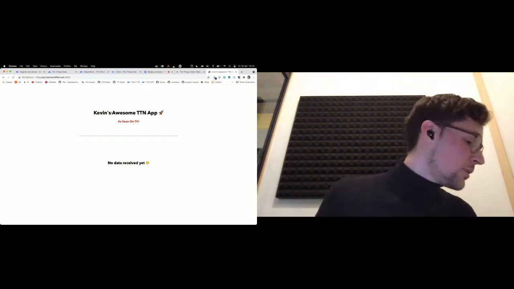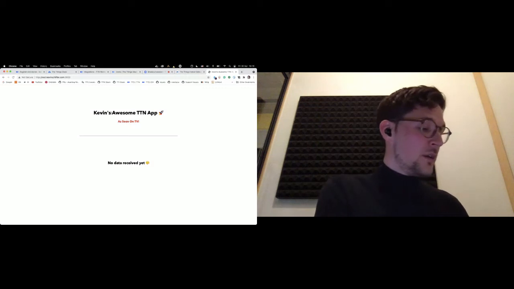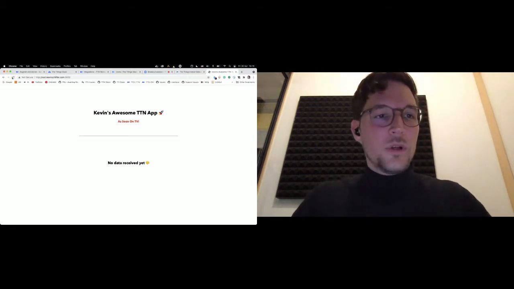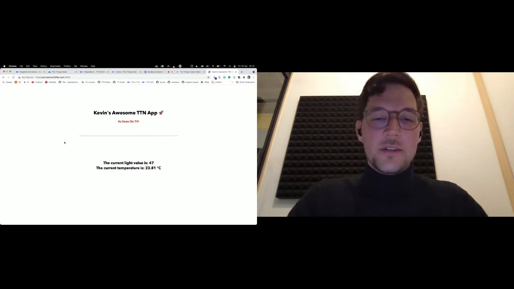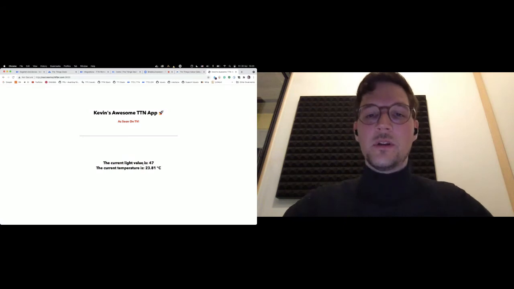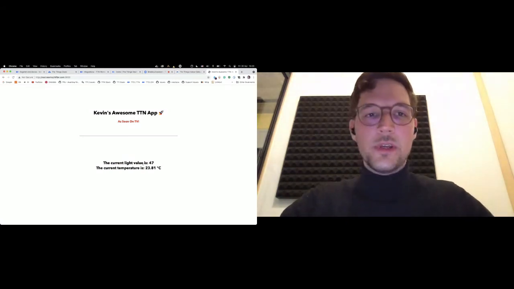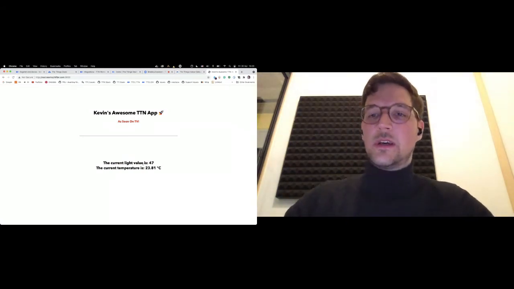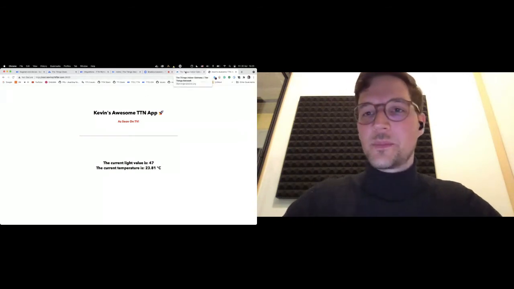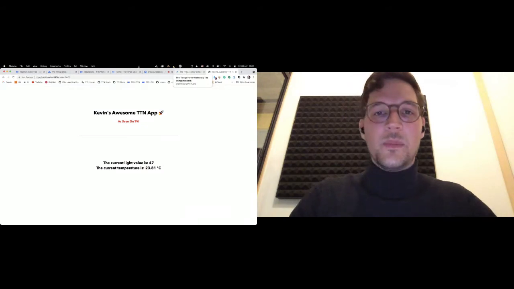So I will go ahead and click the button on my node again and trigger an uplink, and then I will just refresh. And as you can see, we have forwarded the information here, and we see the light value and the current temperature. So already quite cool. Of course, this is very simple now, but you can do whatever you want with the data. So this is working already.